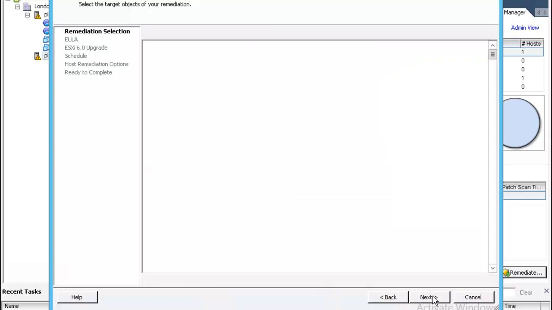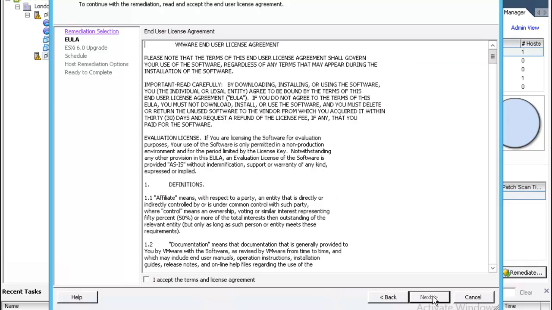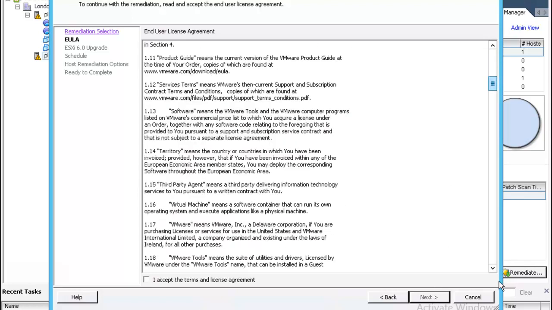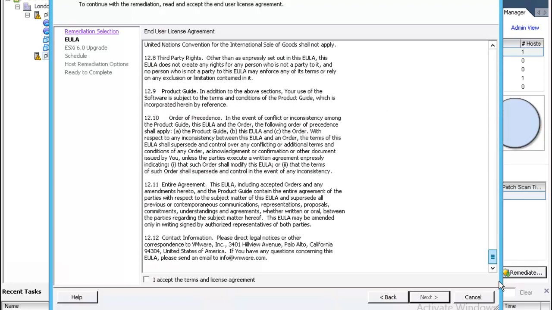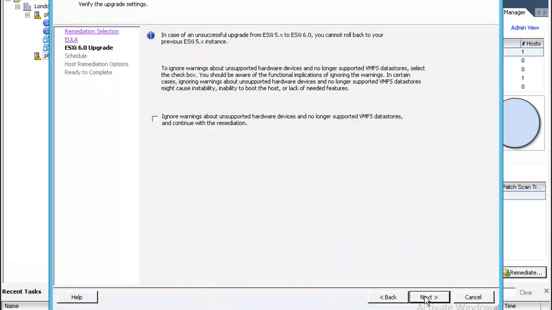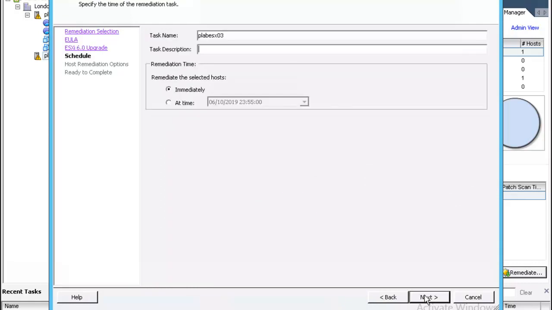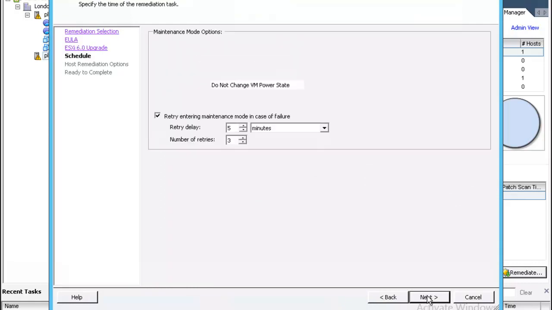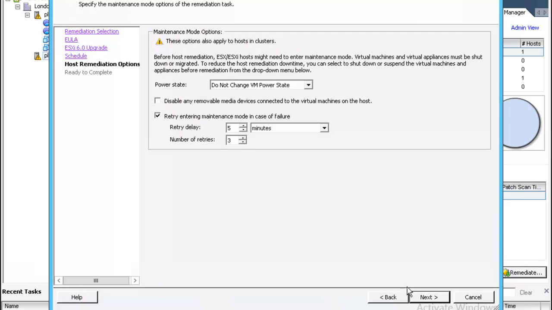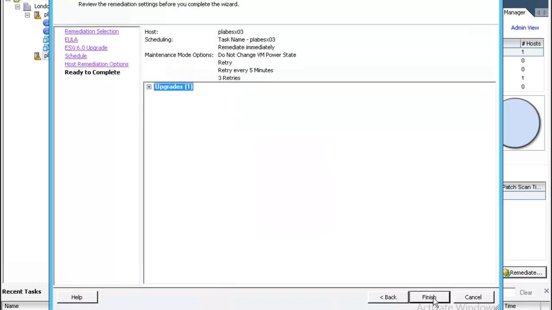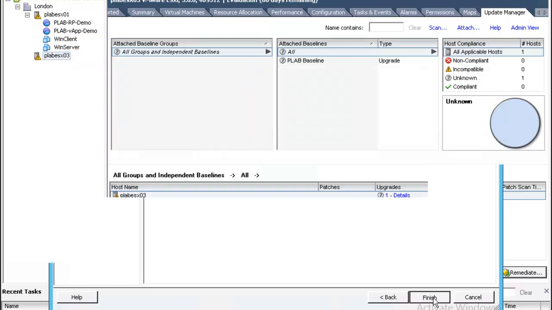We'll go ahead and keep the defaults. Click Next. Next. Accept the EULA. Next. Next. Keep these defaults. Next. And finish.